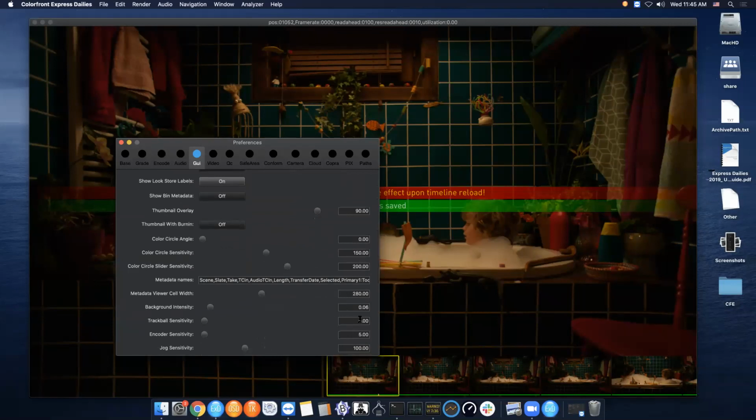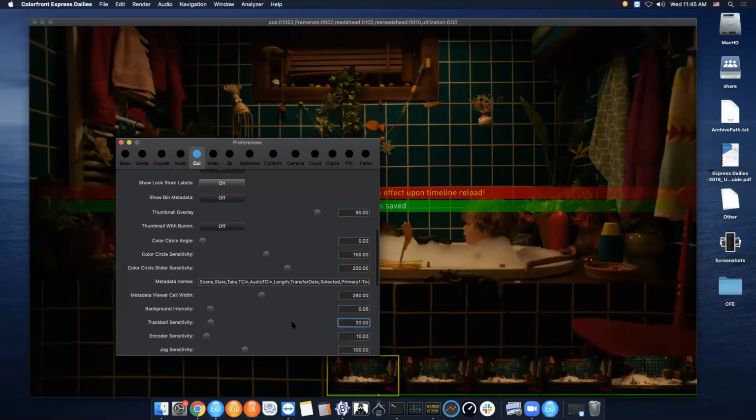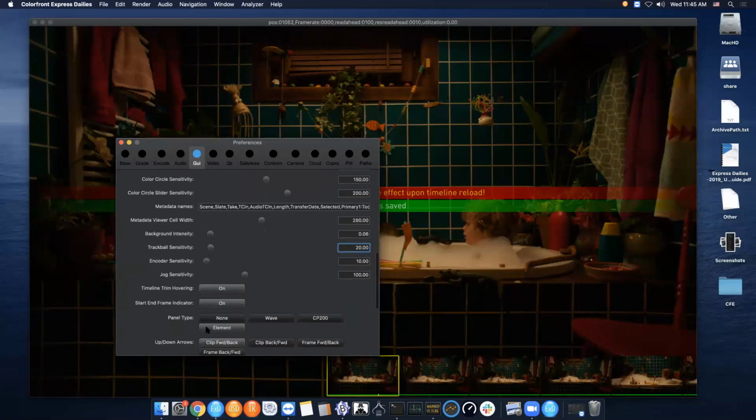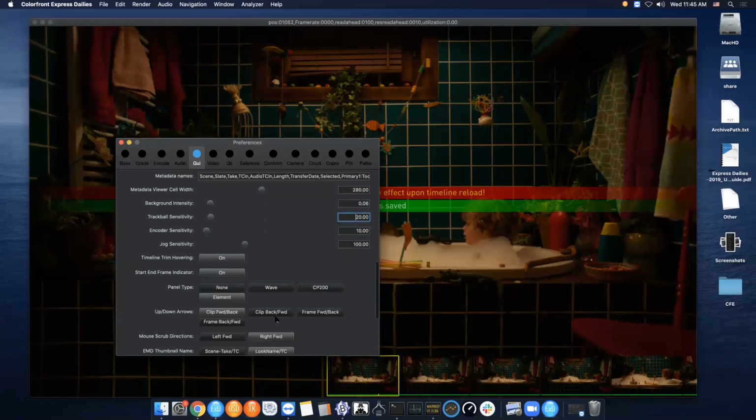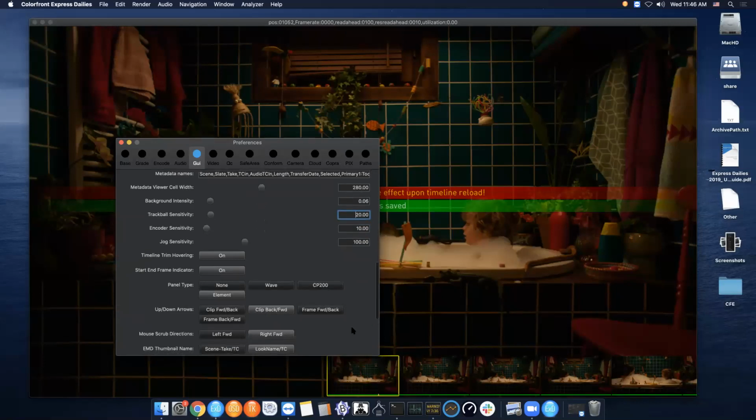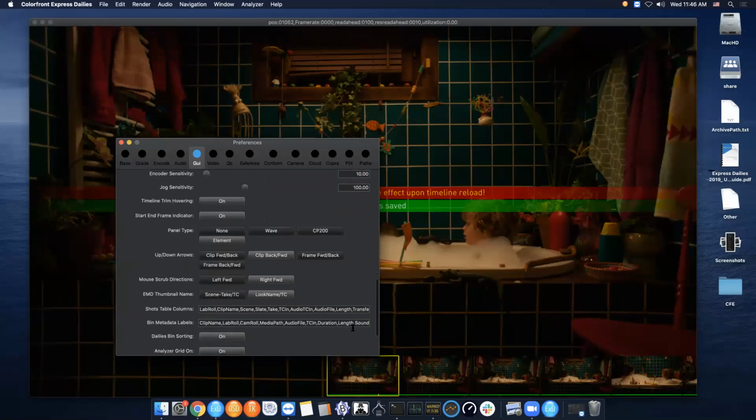I'm using a Tangent Element, and I'm going to set this trackball sensitivity to 20 and my encoder sensitivity to 10, which works well for me. Okay, we're using an Element. The up-down arrows, I choose this because when I go between thumbnails, I want the down arrow to go to the next one, not the previous one, which is how it works in Media Composer. I'm a Media Composer editor, so I want it to feel the same.